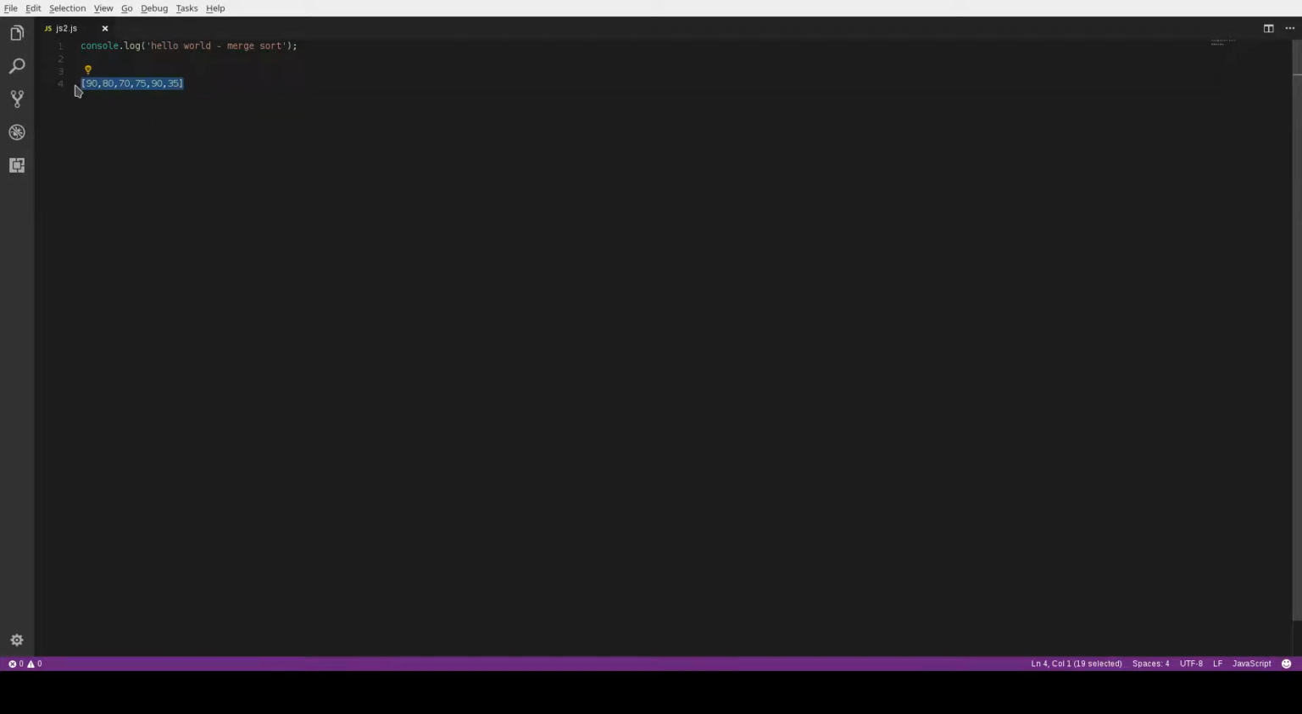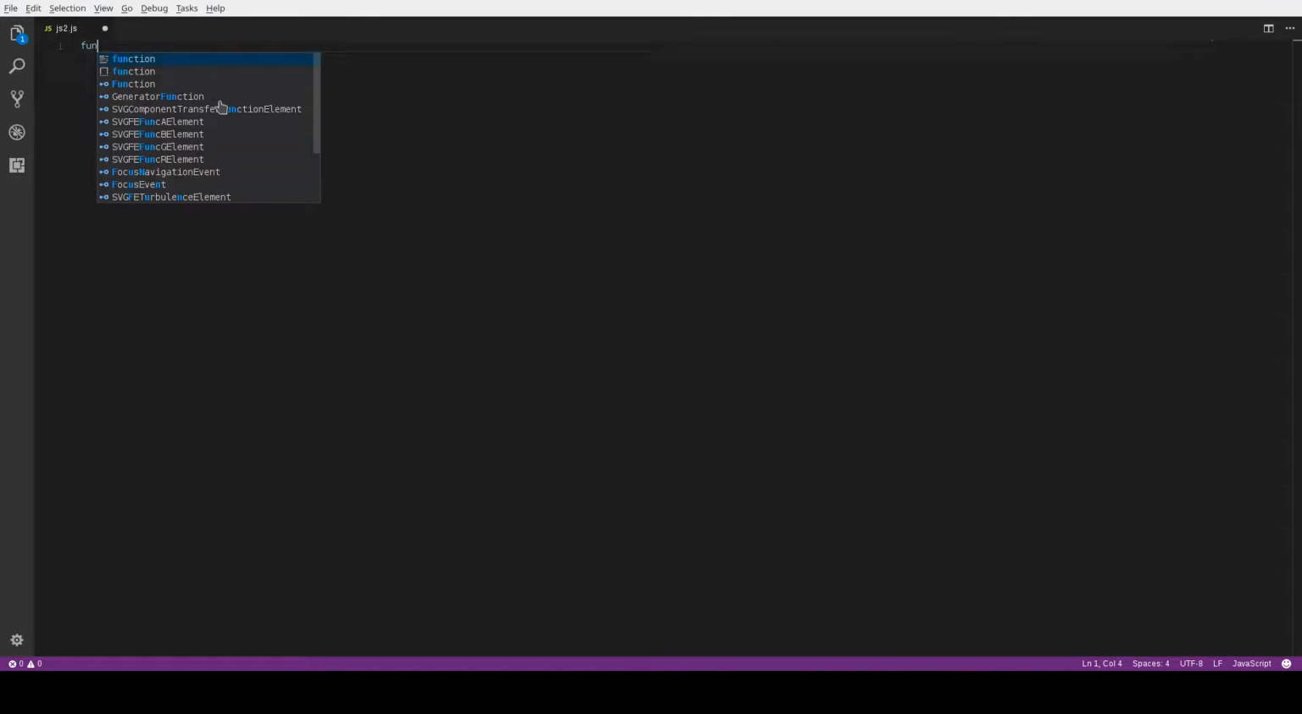It's pretty elegant in the way it goes about it. So let's try to start it off. There's a function that starts splitting it in half. Let's call it function mergeSort, and it takes an array.